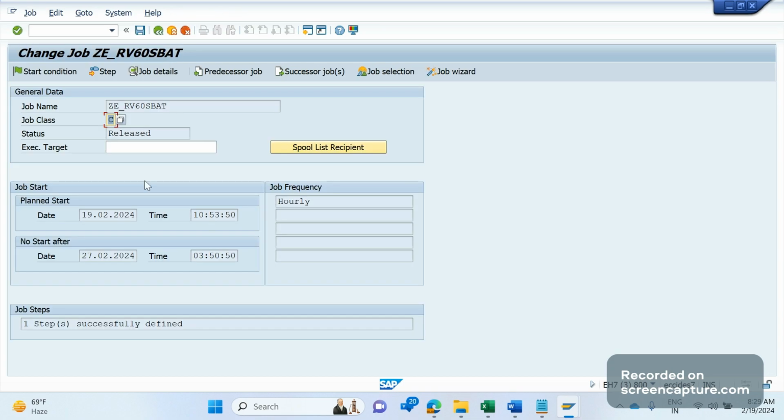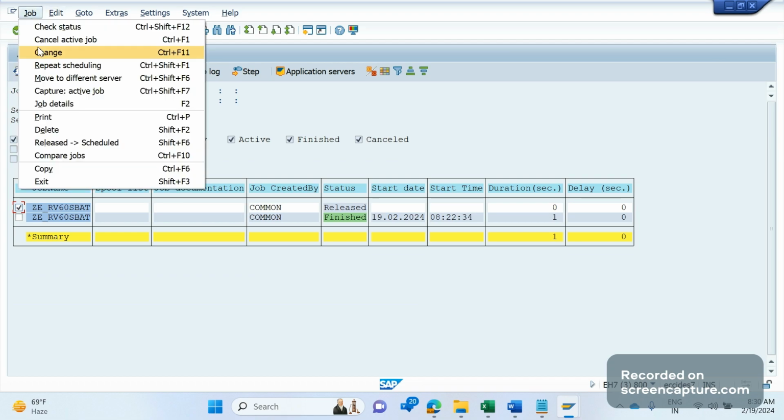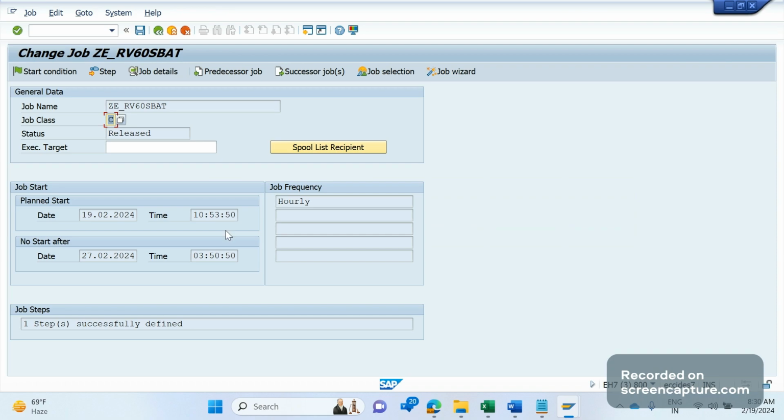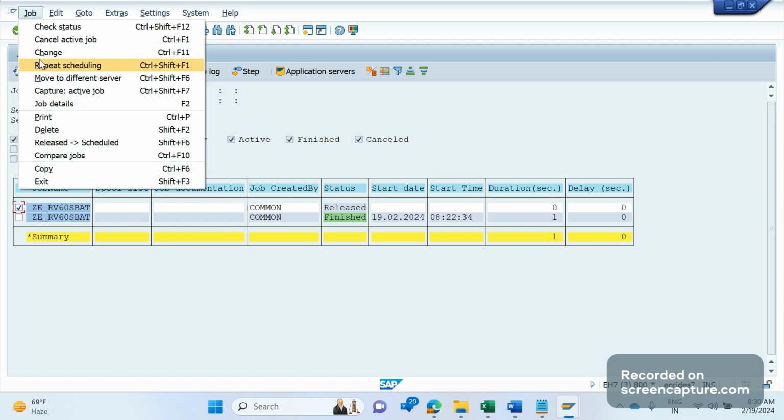Suppose if you want to change anything in this job, either you go to SM36 or here also we can change the frequency. So I thought earlier it should be 1 hour, but I want to change it to monthly. Here also it is possible, right? The menu job change, if you change, it's again going to SM36 only. So from SM37 to SM36 also we can transfer. So we can change the frequencies, anything, whatever we need, right?